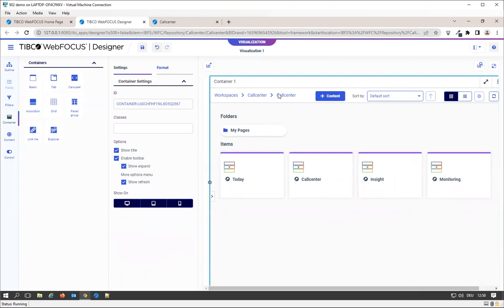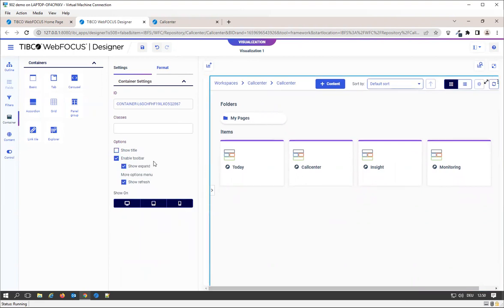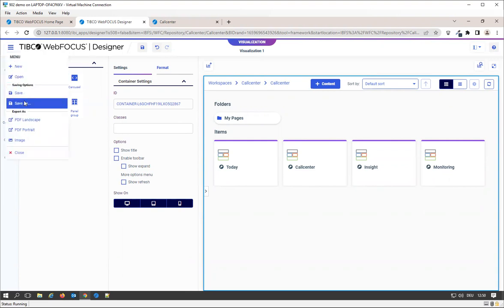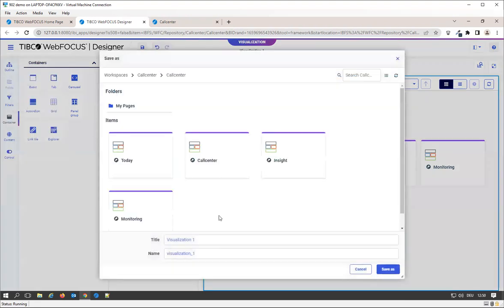Doing the same for the container, I'm going to remove the title of the container. I might want to keep the toolbar if I want to. I can also click on that resize thing here to make it as big as possible, and then disable the toolbar. We can remove the expand and refresh thing here as well if we want to. So now we've got our page, so let's save it. Use save as, put it into that same folder, and call it reports.